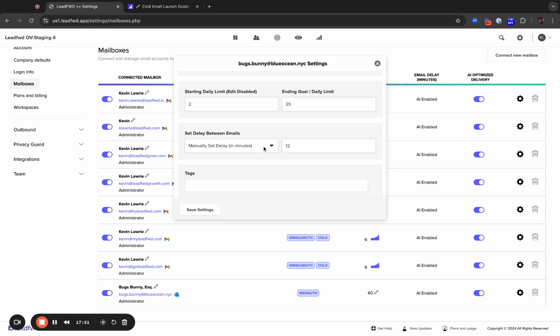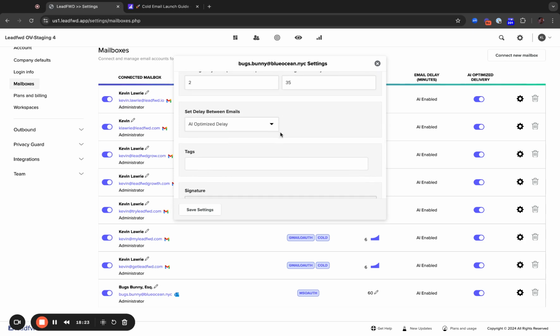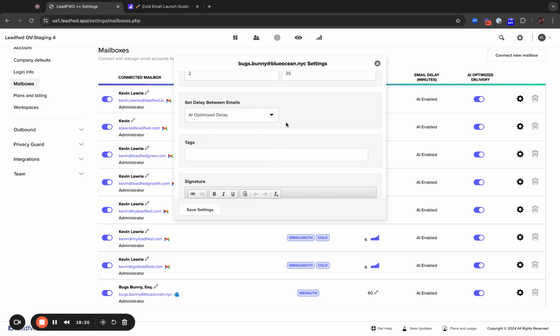We also have an AI optimized delay, which I like in particular because we're changing the delay every single time. It can range from 6 minutes to 14 minutes, and it's always random in between. That's again a good way of looking human because it's not always looking like every single X minutes your message is coming out. All of these things matter because all of these things are easily tracked. So I'd recommend using the AI optimized delay.